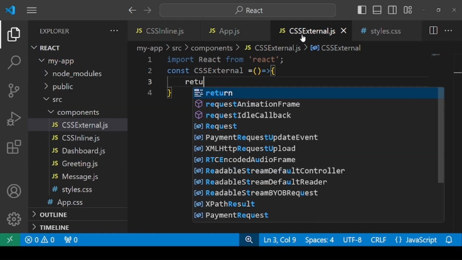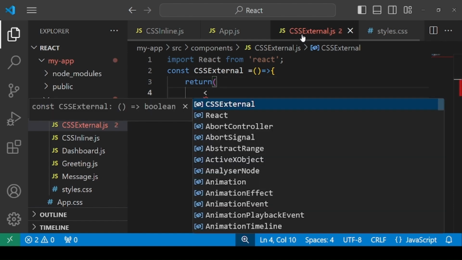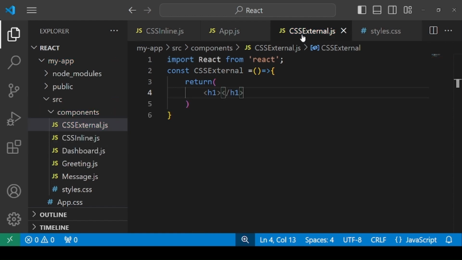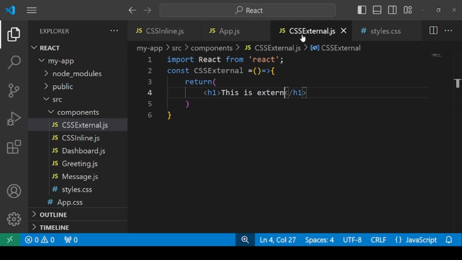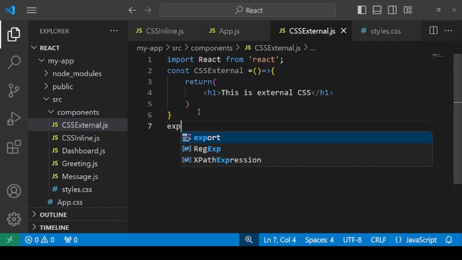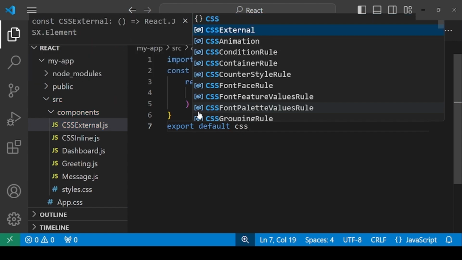Let's return the JSX that we want, and I'm going to return an h1 tag within which we need to have some text. Let's say this is external CSS. Let's now export our component. Export default CSS external.